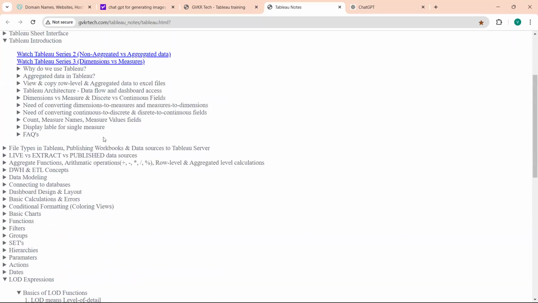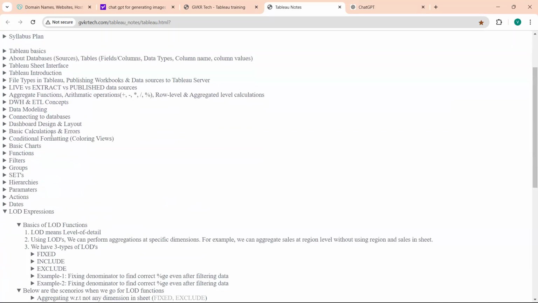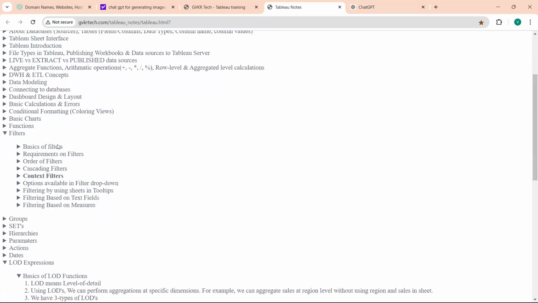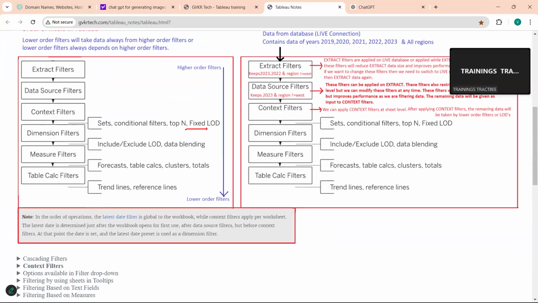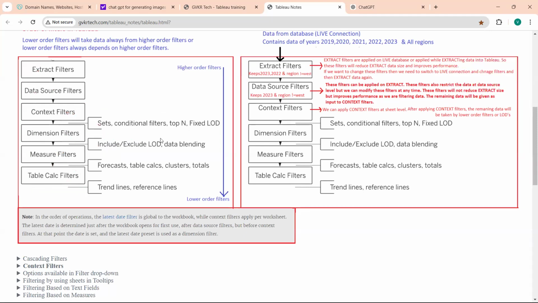But if someone is asking you what is the difference between these three, just go for the order of filters. Just remember the difference between fixed LOD, include LOD, exclude LOD and window functions. Fixed LOD will depend upon only context filters, but include LOD and exclude LOD will depend upon normal dimension filters also. So that is the difference. And table calculations, which means window functions, will depend upon all the filters: measure filters, dimension filters, context filters. So you need to remember this.